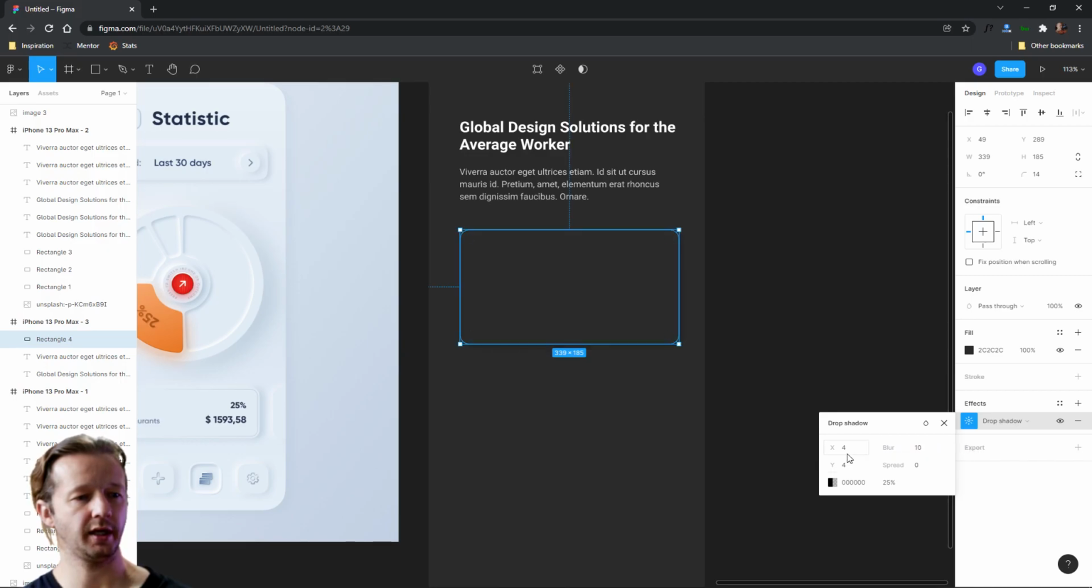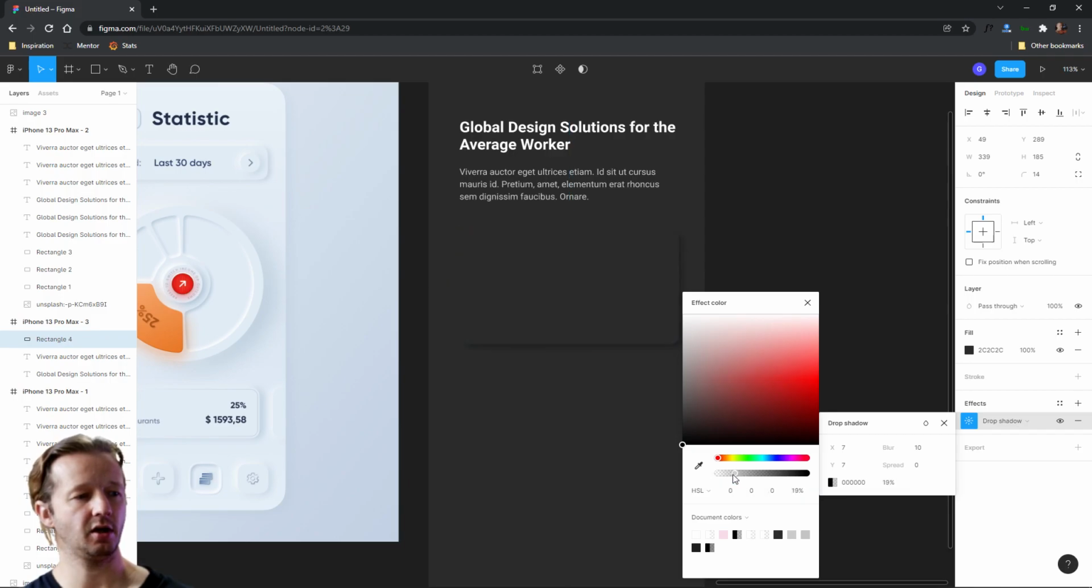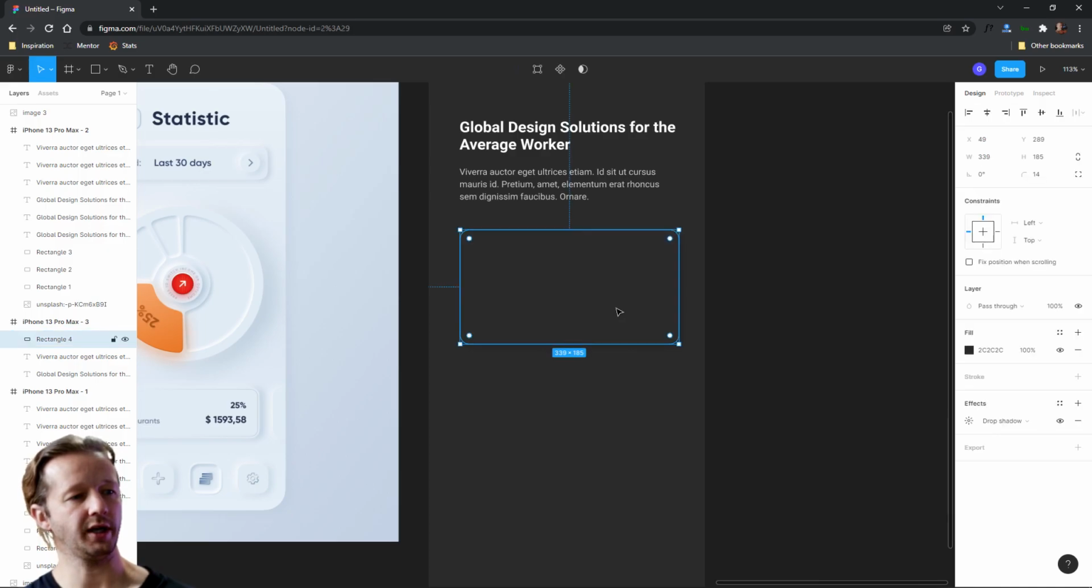And maybe we'll change these to 7 here and 7 there, and then adjust the opacity. You don't want it to be too strong. All right, so now we have that one.